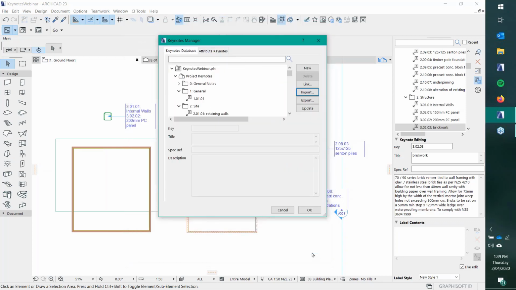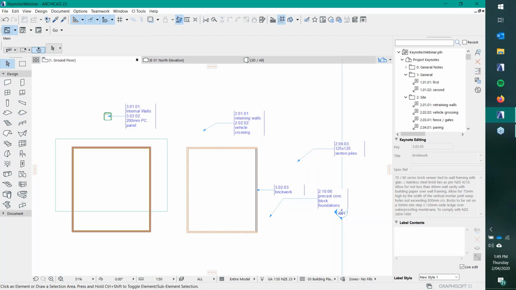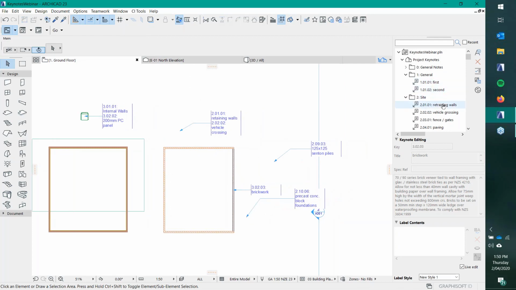So now that I've done that, I can hit OK, and then OK again. And that has brought in the note changes.